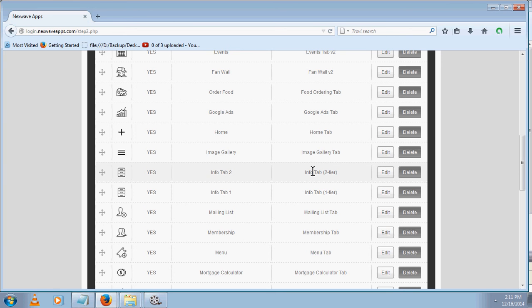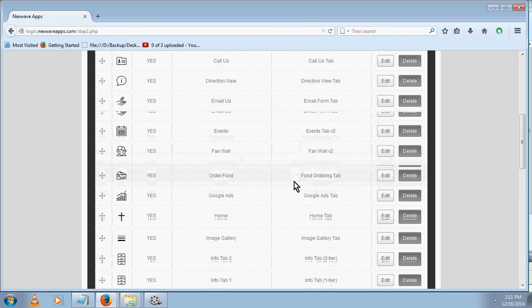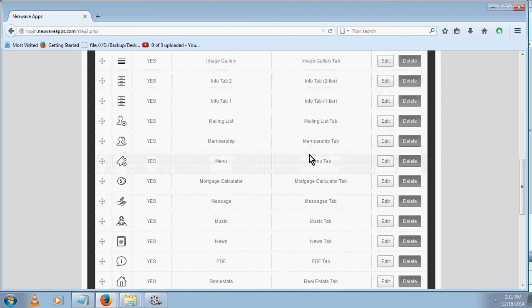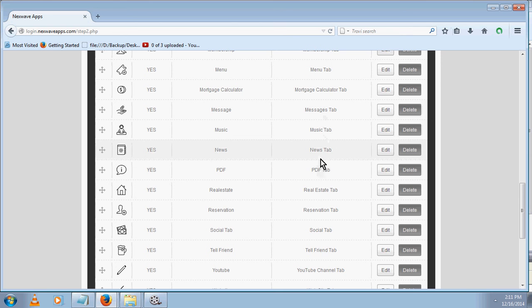However, tabs with functions, for example, food ordering or fan wall, event or direction, or music tab, or real estate tab, reservation tab, social media tab, these are all functionality tabs. So make sure you have a clear idea of what informative tabs and functionality tabs are. In this tutorial, when you see our homepage, there will be a list which says which are the informative tabs and which are the functionality tabs, so that you have a clear idea.